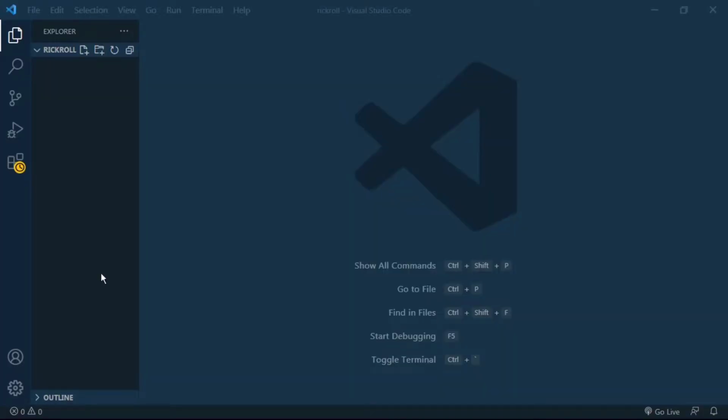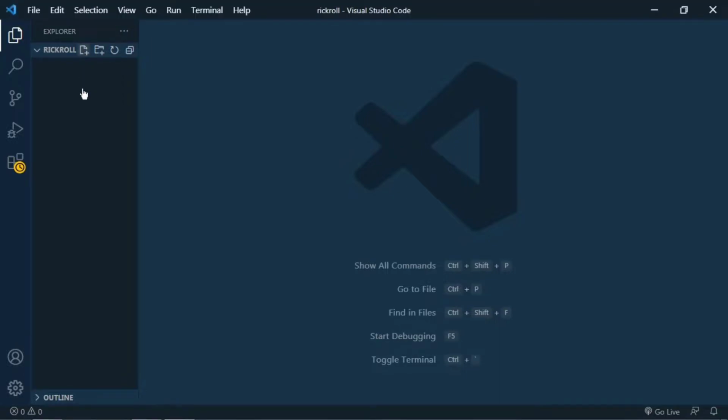So in this video I'm going to show you how you can RickRoll anyone in just 2 seconds with the help of a website. For that, open a folder in VS Code, then create a new file and name it index.html. You can type anything you want, just put .html at the end.